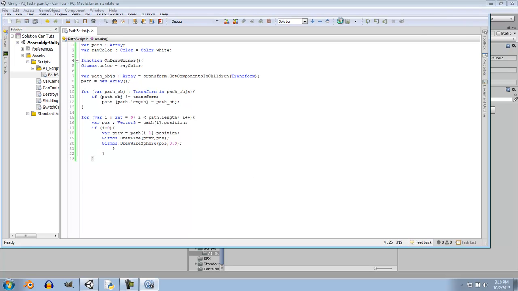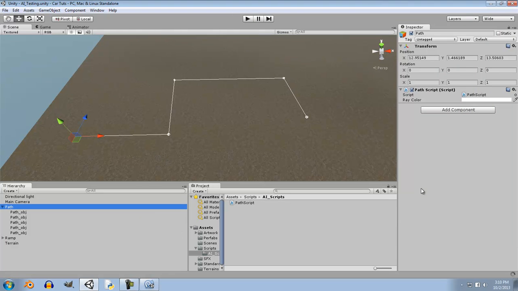I'll catch you in my next episode. In the next episode, I'm gonna show you how to tell your car or your AI vehicle what the path actually is, and how to follow that path by adding torque on the wheel collider.